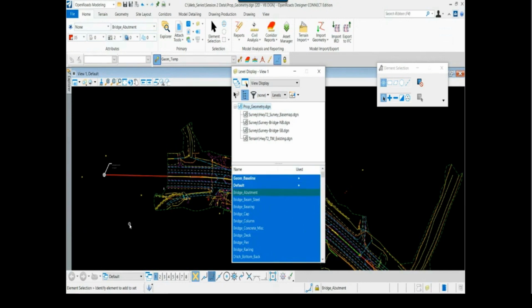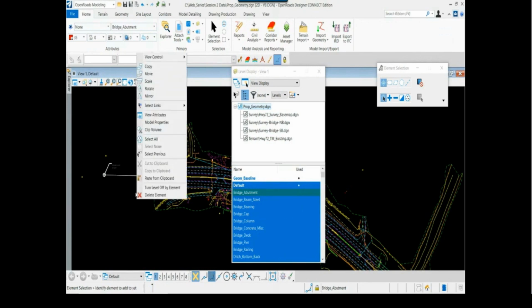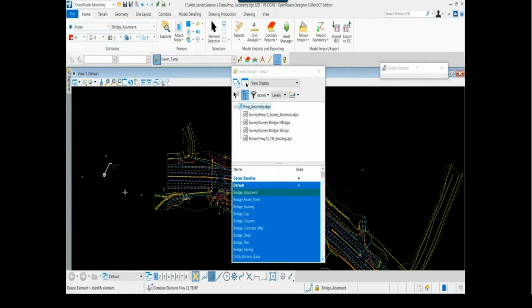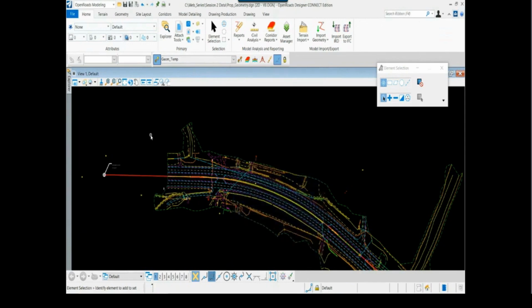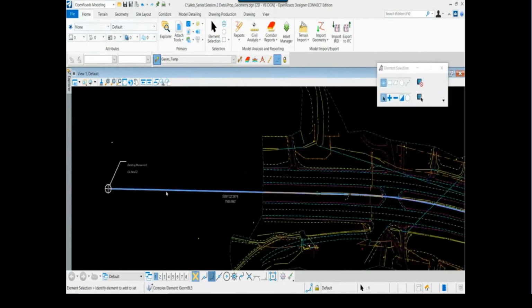Now, since this is on the default level, let's make this real simple. I'm going to just remove it so I have no confusion whatsoever. And I'll turn back on the proper featurized horizontal alignment. Again, that's using geometry baseline, which is what I want to adhere to in the file. Now, that alignment starts at a station of 0. I need to modify the start stationing, and I want to display the stationing as well.